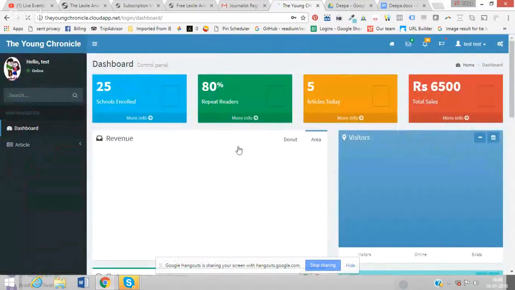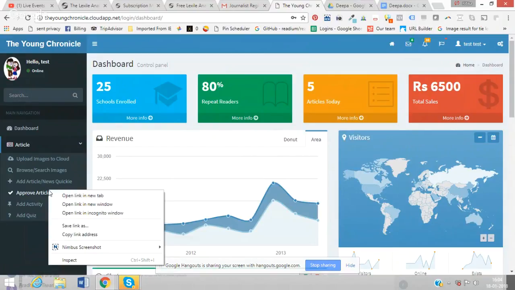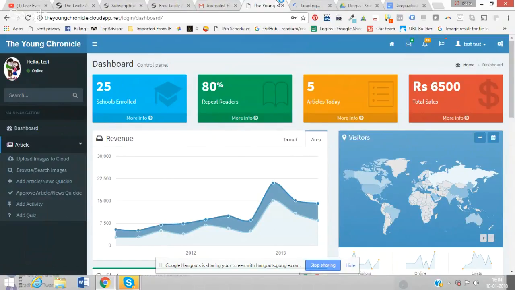Okay, now that I've signed in, you would see something called article on the left side. There are quite a few things over here. What you need to do first is add an article or a news quickie. News quickies are really short articles, like 140 to 200 characters each. So I'd suggest you open everything in a new tab.